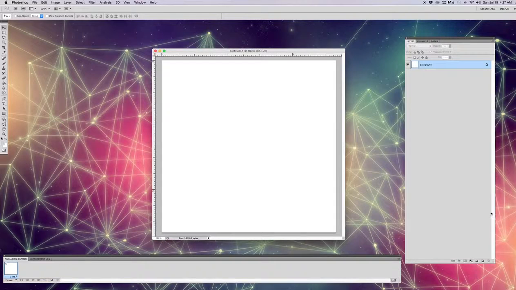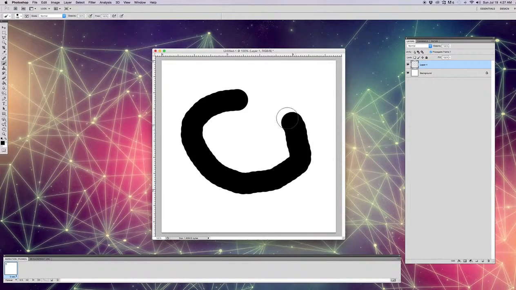So the first thing I'm going to do is create a new layer in my Layers panel, and then I'm going to click my brush and change this to black. And I'm just going to make a real simple shape here. Alright. And now I'm going to make another layer.